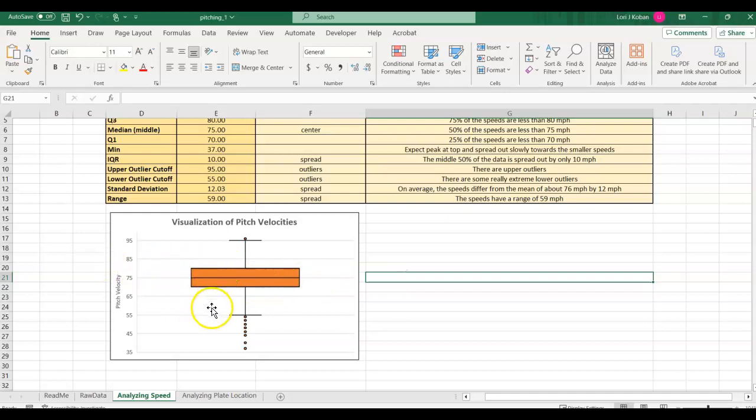You could say 25% of the data is between 55 and 70. 25% of the data is between 70 and 75. 25% of the data is between 75 and 80, and 25% of the data is between 80 and 85. And oh yeah, there's just barely an upper outlier, and there's a heck of a lot of lower outliers. The data is fairly symmetric except for all those lower outliers.